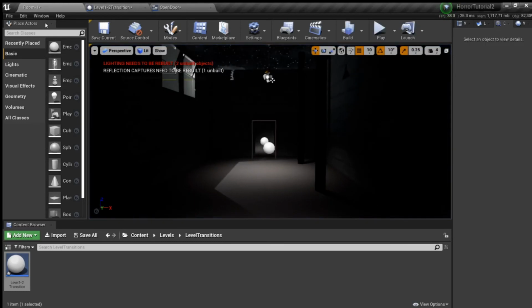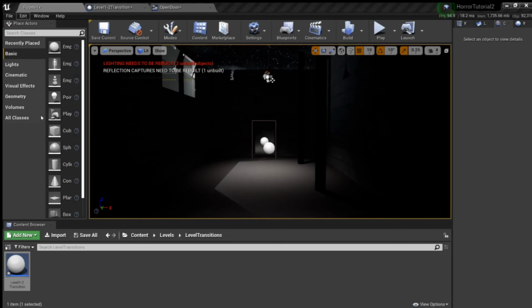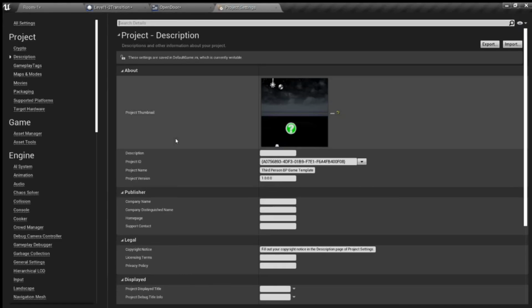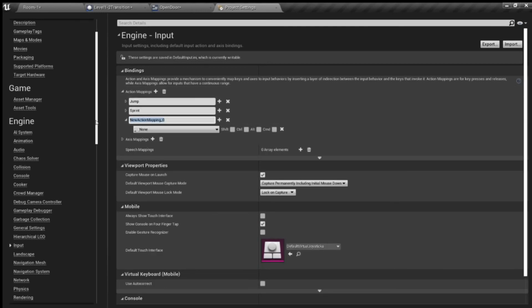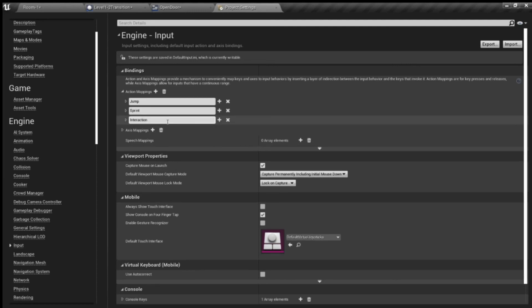A few more things I want to do just before we leave is I want us to go to our project settings. And then we want to come down to input. So we've got our sprint, which I will re-add, of course, before the next episode. But we also want to add in interaction, which is going to be our E key. That's the button that will allow us to actually maneuver into the next level, or maybe pick up items and things like that.